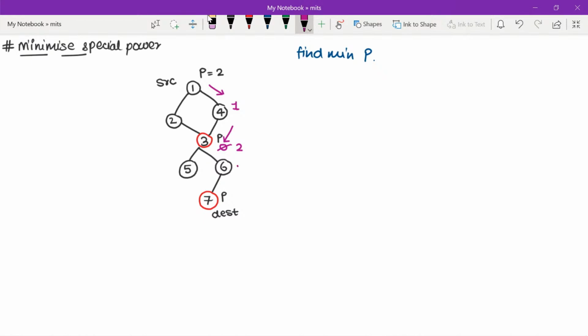Now the power is 1, and when from 6 you take a path to node 7, now your power becomes 0, right? And now we have reached the destination node 7, right? And this is the minimum unit of power that we require. The minimum value of p is equal to 2. So 2 will be my answer.